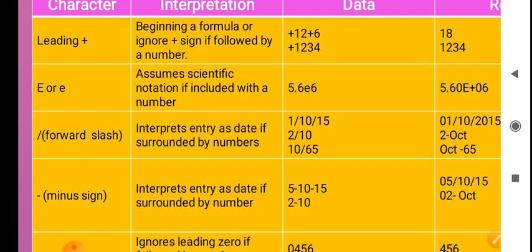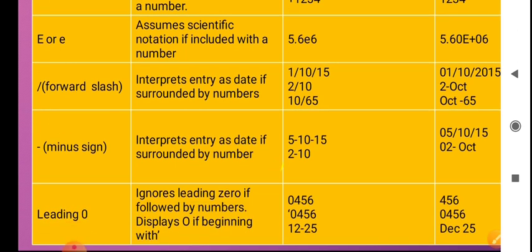Now 2-10. So 02. So what is it taking here? 0 in front of that number. So 02 and 10, that is your month, so it will take as October. If there will be 12, so it will show as December. Okay, so these are some examples here.